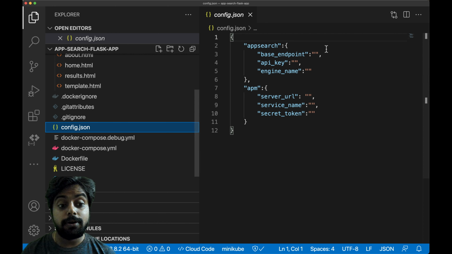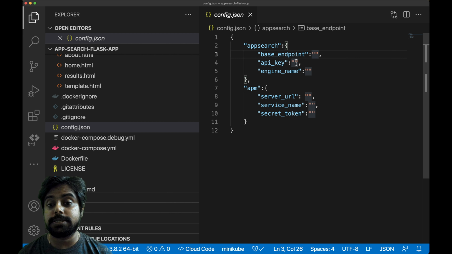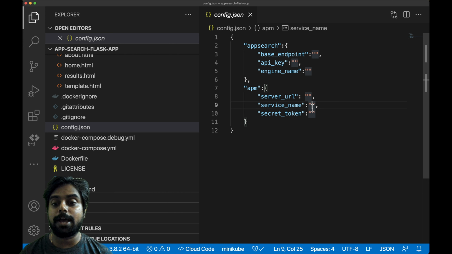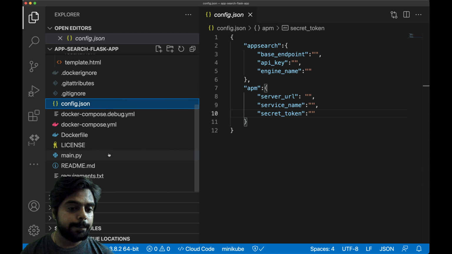And I have this file called config.json. It has these details, and I need to fill out the base endpoint, API key, and engine name from the search engine. And then I also have this APM related information, wherein I have the server URL, service name, and secret token, which also get generated by the cloud, and then we'll just need to get started with that.